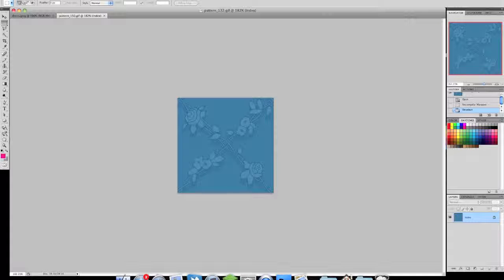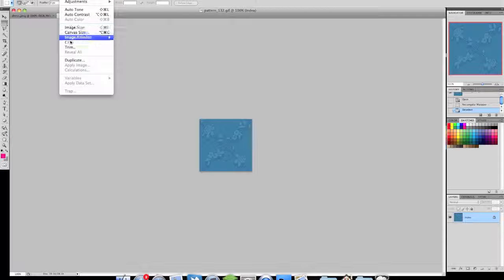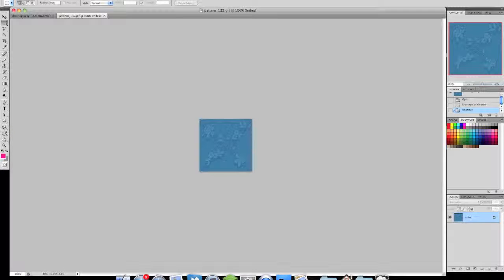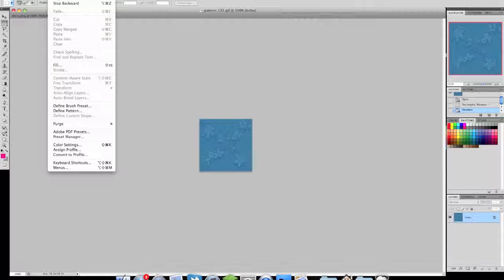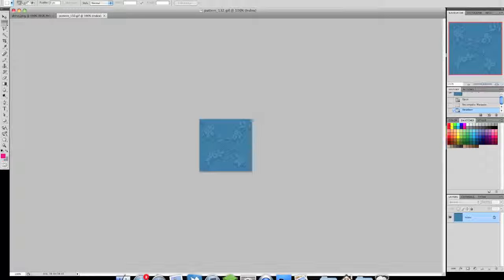So once you've created your pattern, it has to be to the exact size you want your pattern to be. So let's say this one is 200 by 200 pixels. It has to be exactly. So now we can choose Edit, Define Pattern. Give this a name and choose OK. So now we've defined this as a pattern, and we can use that pattern wherever we like within Photoshop.